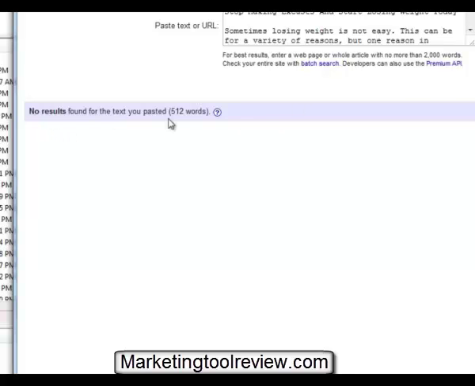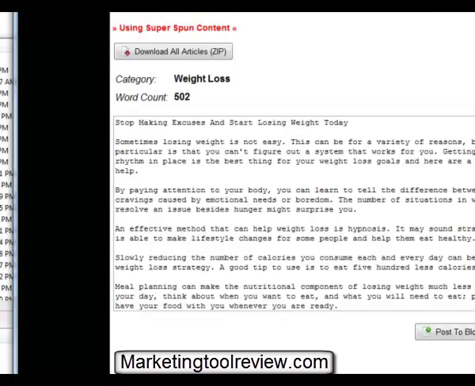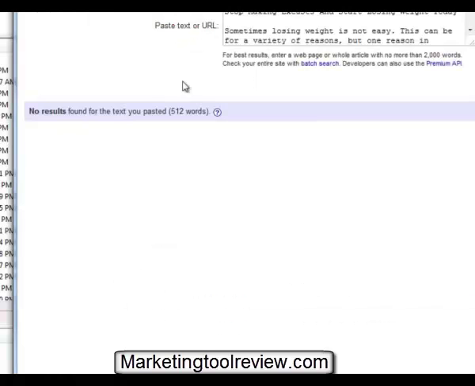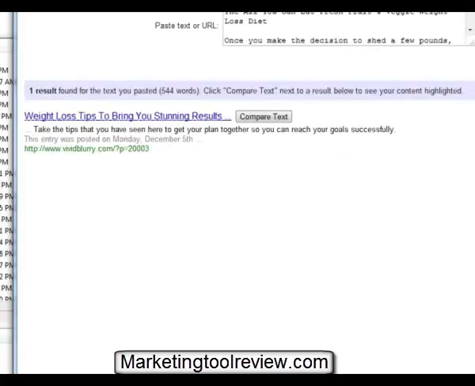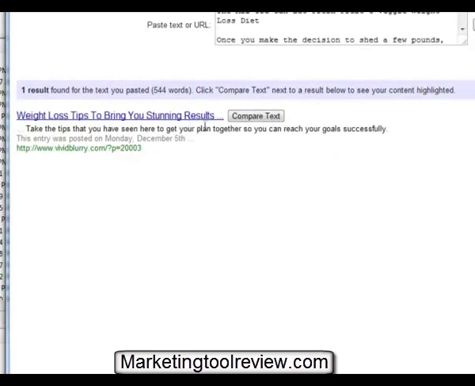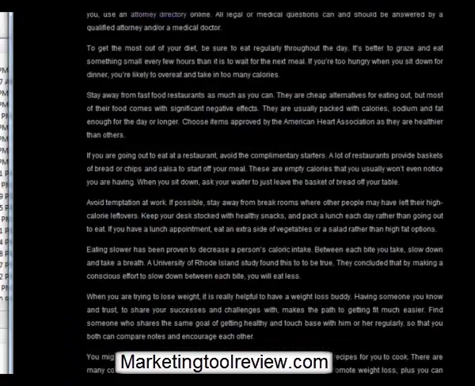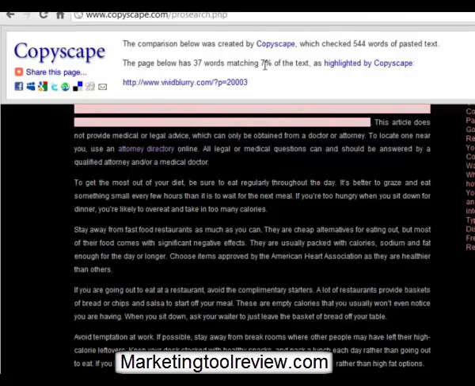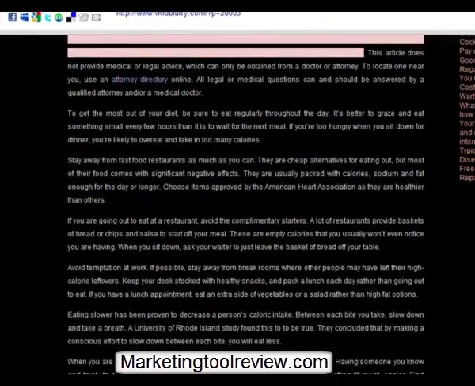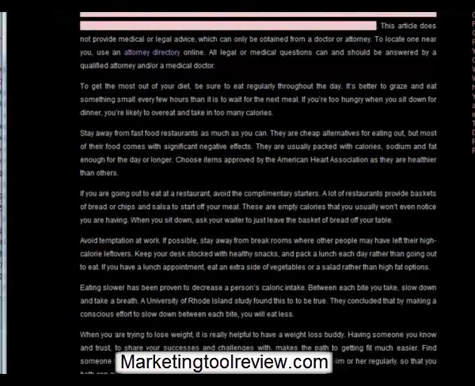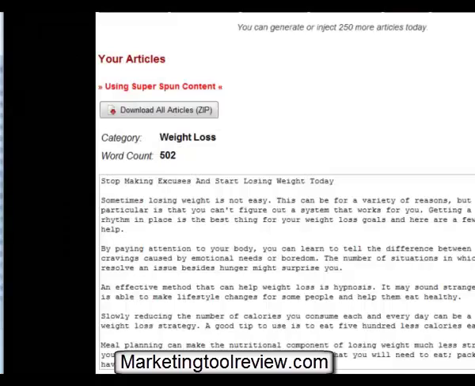Now, you're not always going to get no results. Let me try copying another one. But what we guarantee is that no 2 articles will be more than 25% the same. Here we go. Here it found 1 similar article, but let's compare the text and see just how similar those 2 articles are according to Copyscape. Look at this. Only 7% duplicated content. That means that those 2 articles are 93% unique and the most popular category in Article Builder.